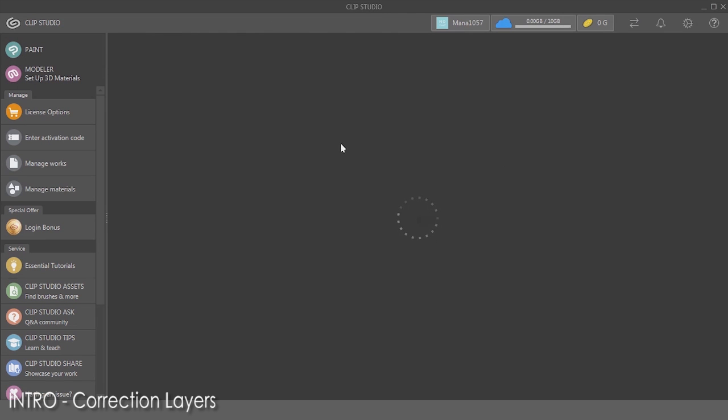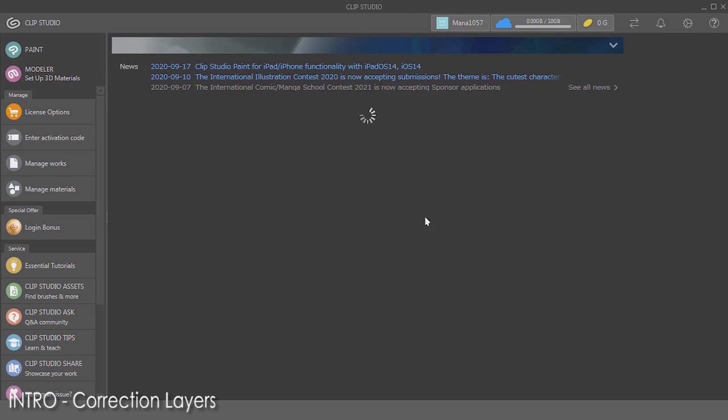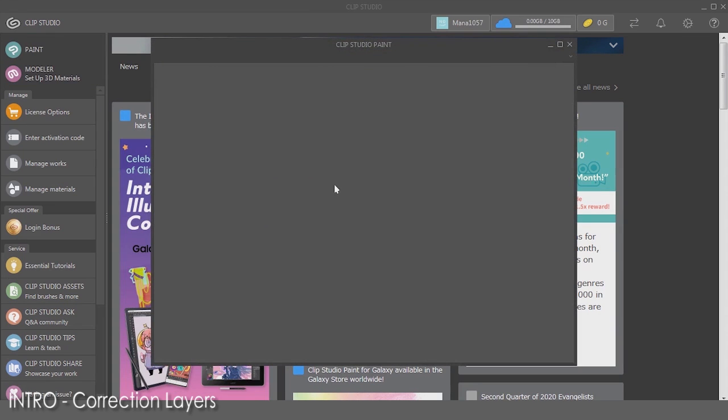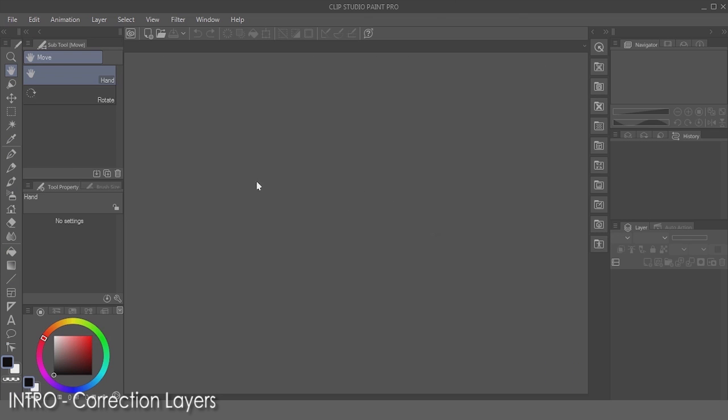This is Puto and this is a small tutorial for correction layers on Clip Studio. I will also show how I use them on my drawings. I hope these were helpful.